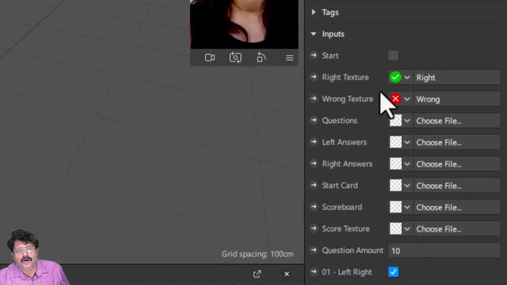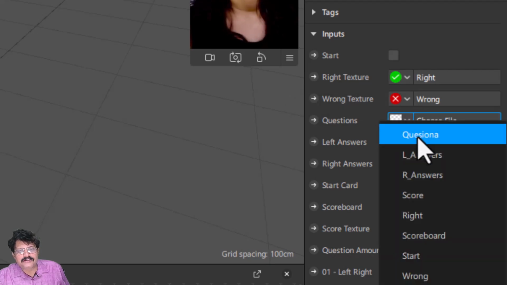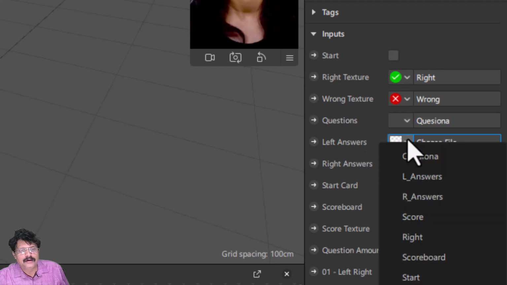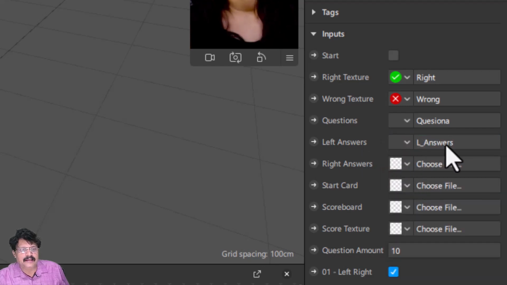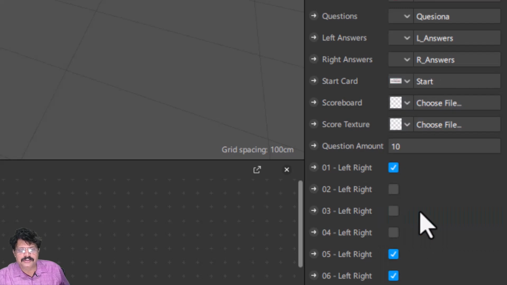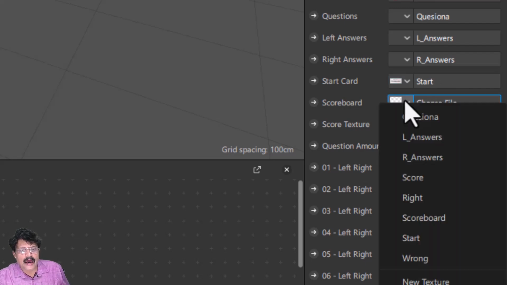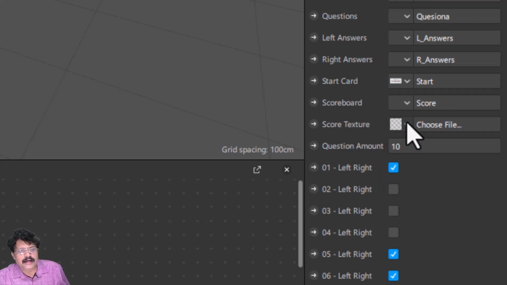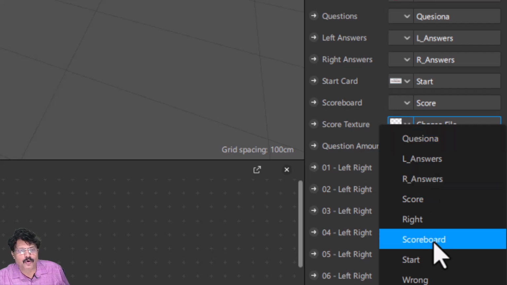Okay. Then for questions, we have the film questions animation sequence. I will select the questions animation sequence. For left answer, I will choose the L underscore answer animation sequence. For right answers, I will choose the R underscore answers animation sequence. For start card, I am going to choose start, and for scoreboard, I am going to use the score animation sequence, and finally for score texture, you have scoreboard. I am going to use this scoreboard.